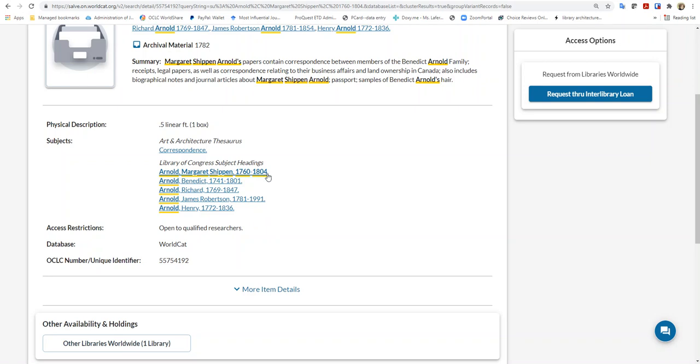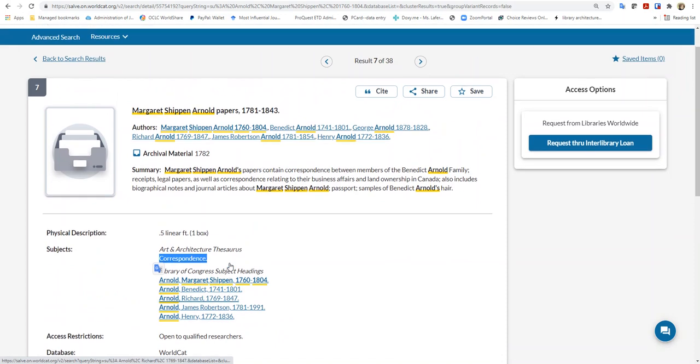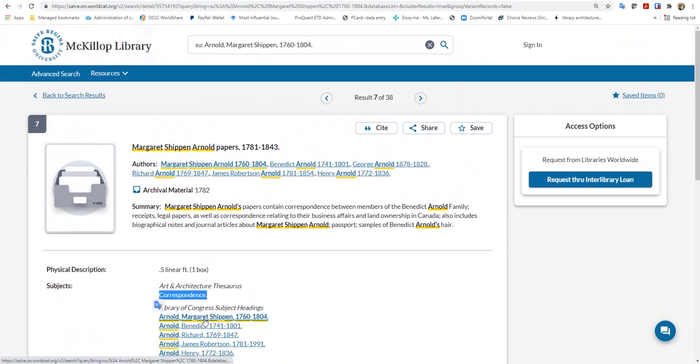However, you can see here that there's a term for this called correspondence. And so if we wanted to try to find more materials about Peggy Shippen and correspondence, you could add that term. And this might actually be something that you might do in Google, is actually tie together Arnold Margaret Shippen and correspondence, or Peggy Shippen correspondence, and see if there's an archives which has put material out there about her.